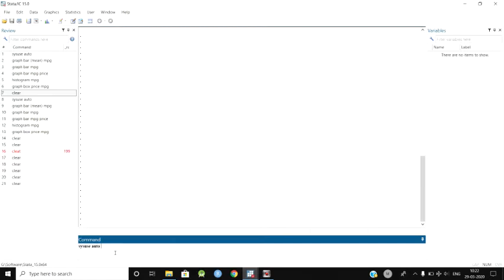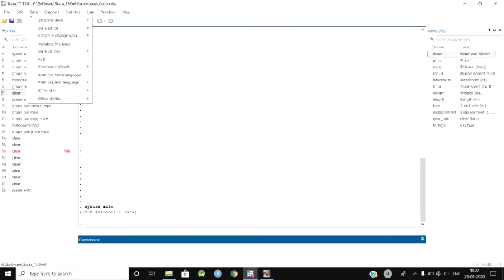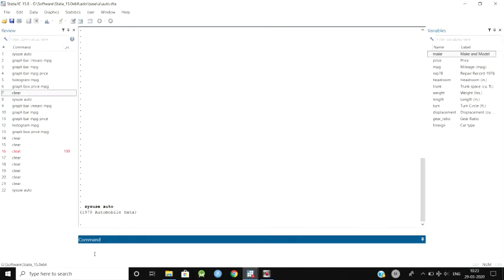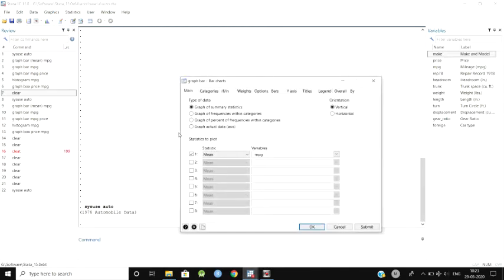I'm here using the inbuilt data set, which is the auto one. If you need, you can use this, or else you can find your own data set and use it. Initially we are going to use some of the basic graphs. First we will see the bar chart.